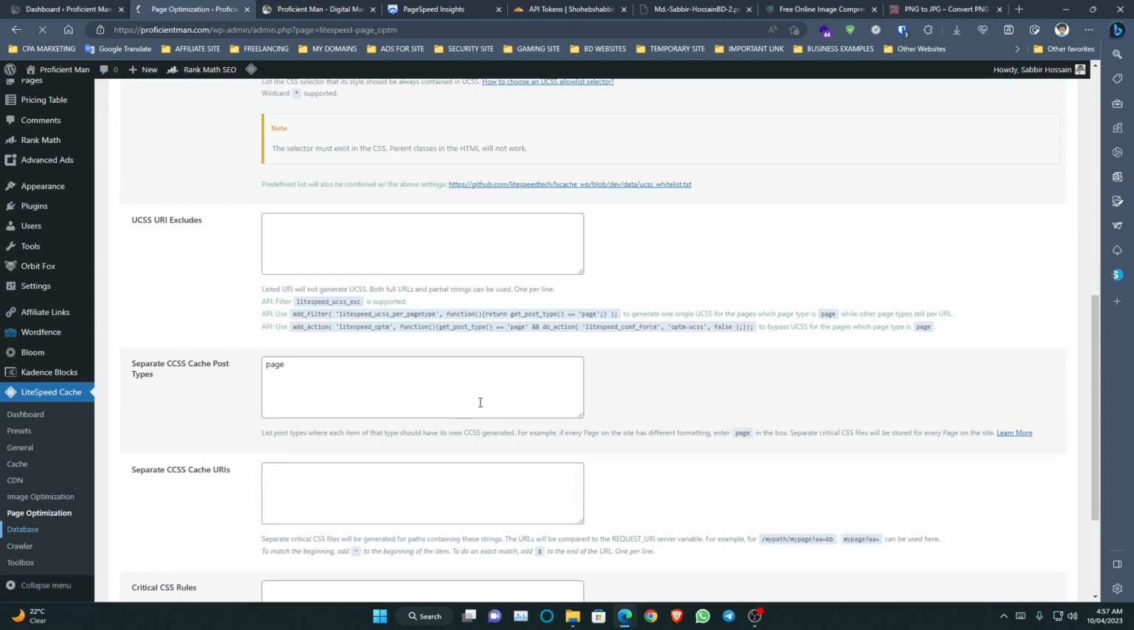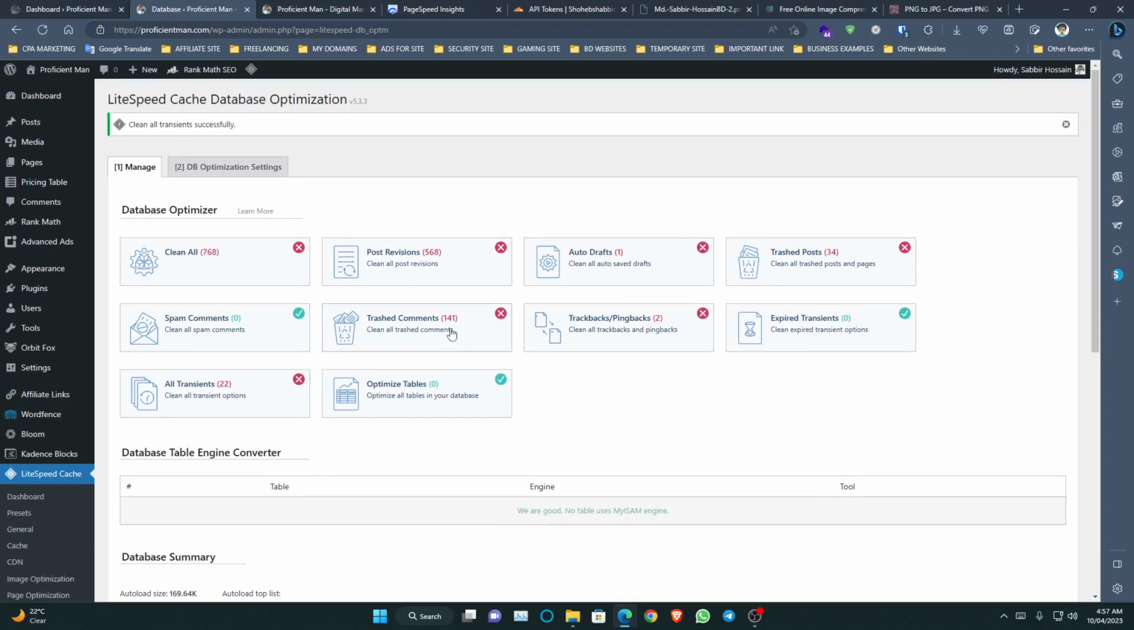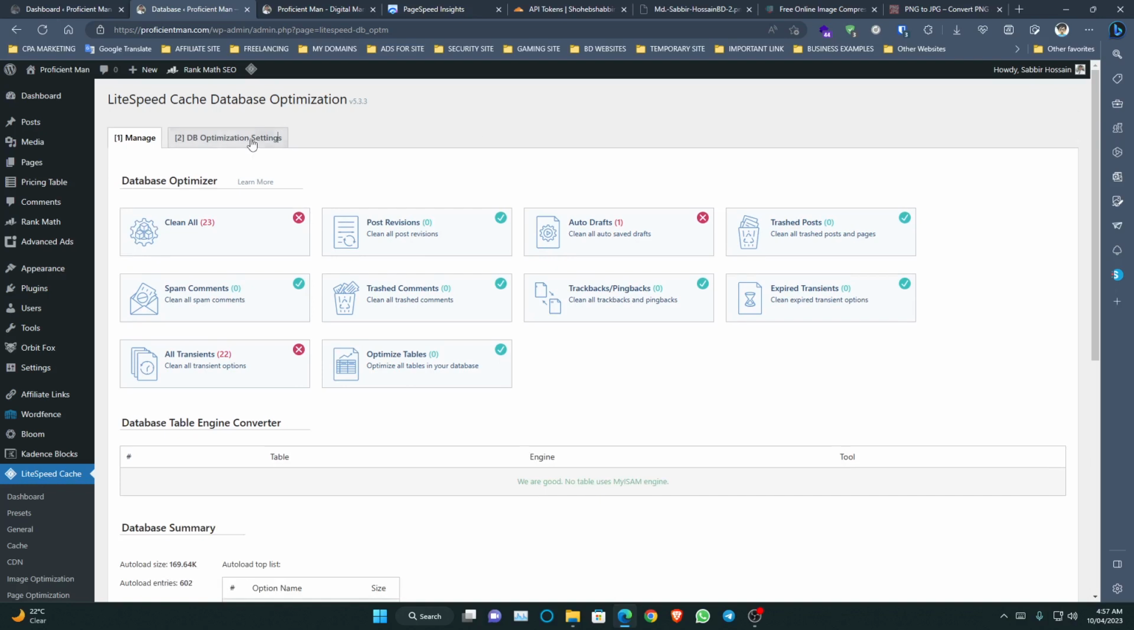Then we will go to database and we can see there is lots of neat work. So let's clear the transition, the rest comments, then trust flows, post revisions, and auto drafts. Clean all auto save drafts. We need to add the draft.